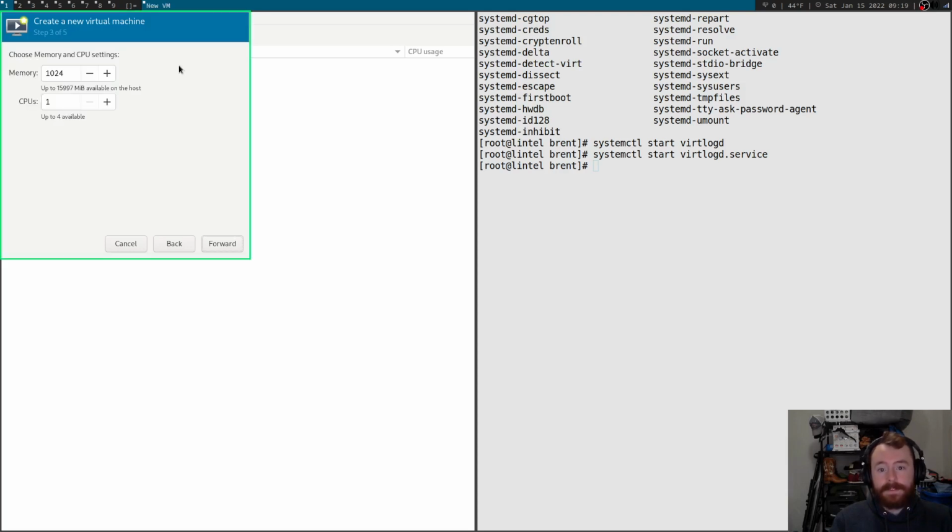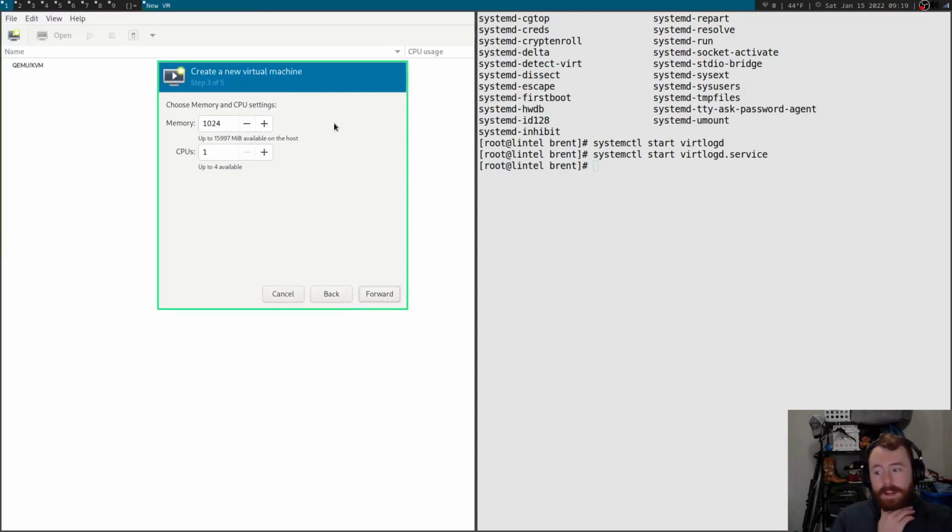Sure. Okay, so since I'm actually going to be using Emacs in this thing, I'm going to give it at least 4 gigabytes of RAM. That's one nice thing about my desktop, I have 16 gigabytes of RAM. 4 should be enough, I think. If not, I can always make a new VM in the future. So let's go with that. Yeah, I'll give it 1 CPU.